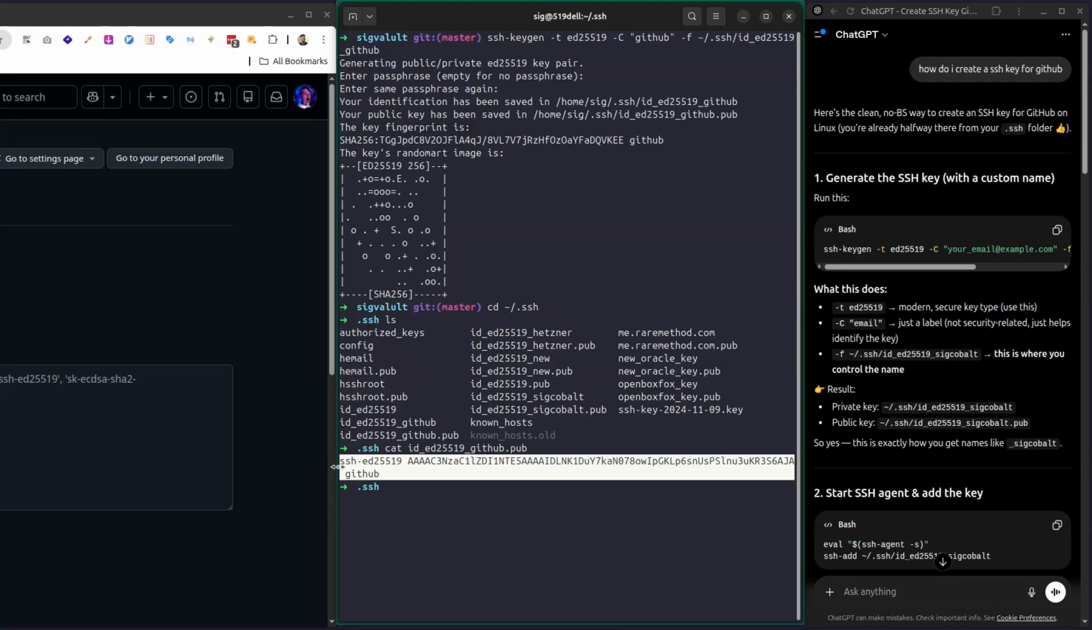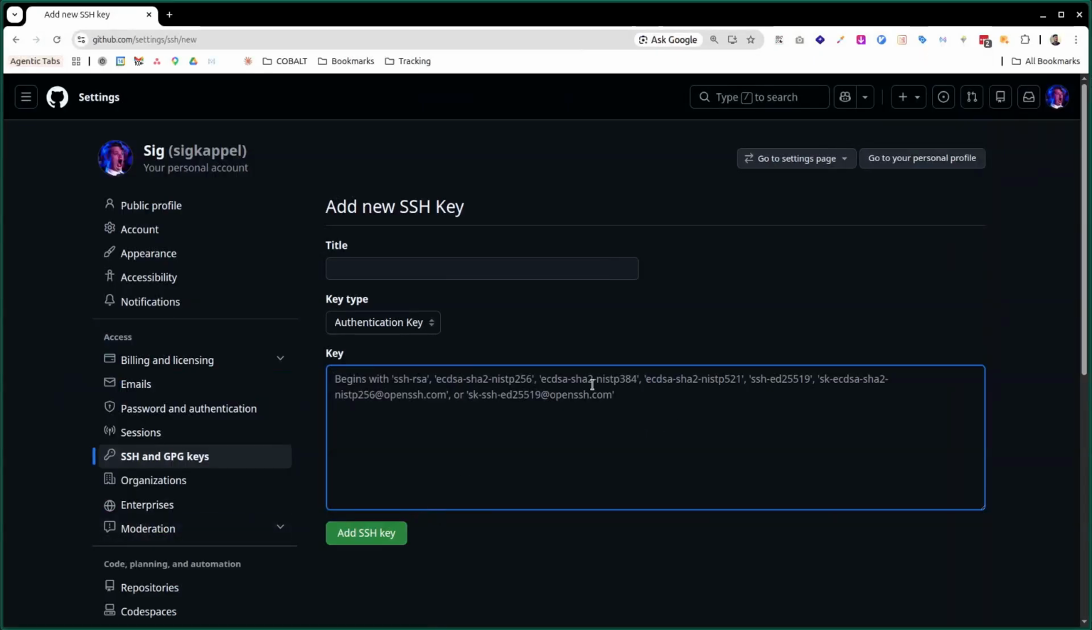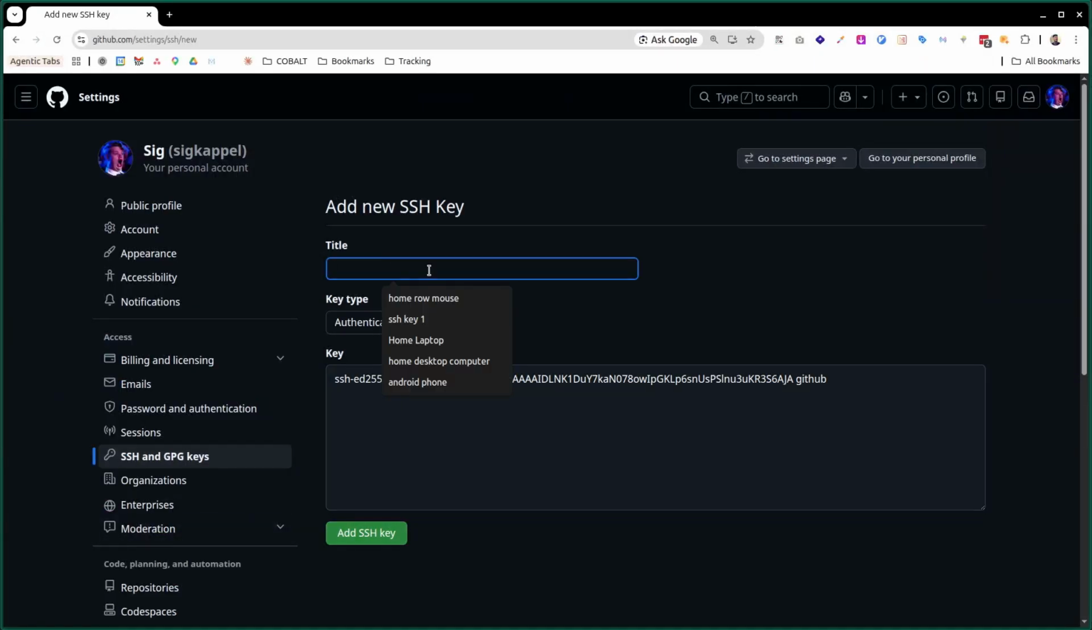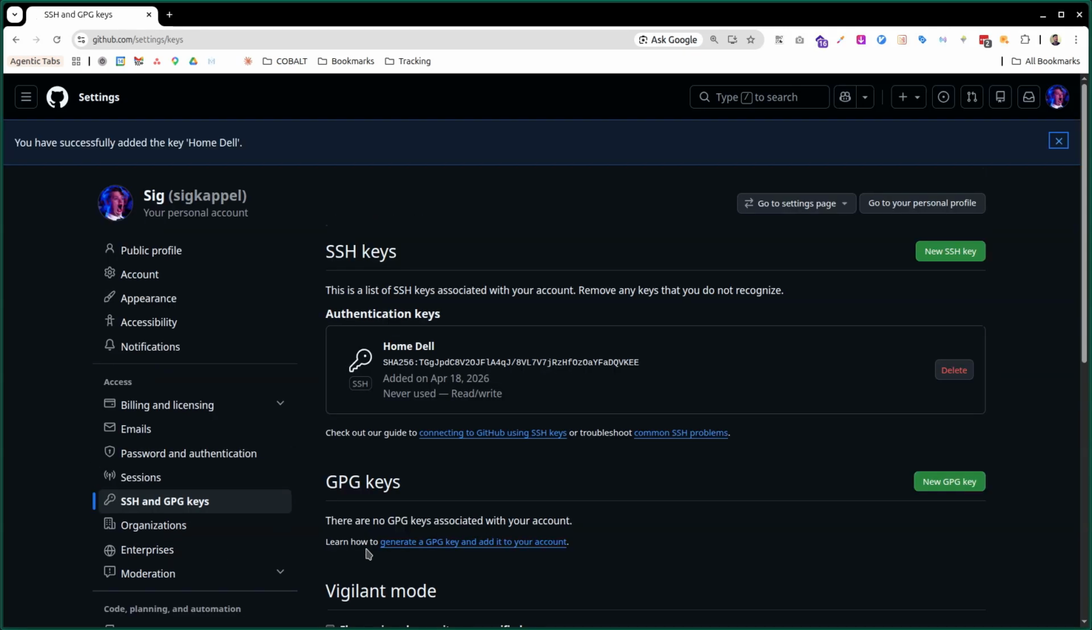So I can copy this now, and then I'm going to take that over here and paste it in. And then I'm just going to call this Dell, the home Dell. That way I know it's coming from the Dell laptop at my house. So I'm going to add that. Okay, so there it is. So now I have an authentication method with GitHub.